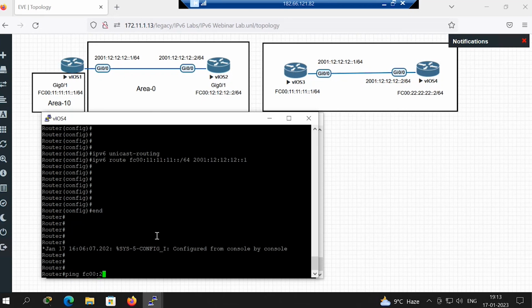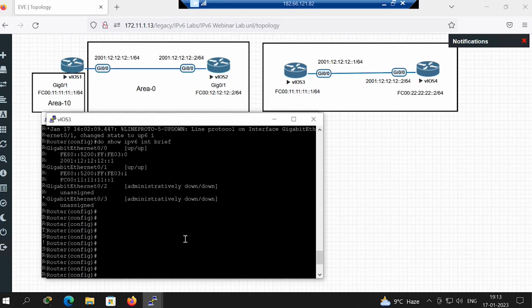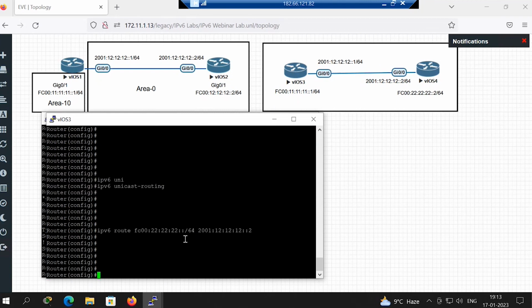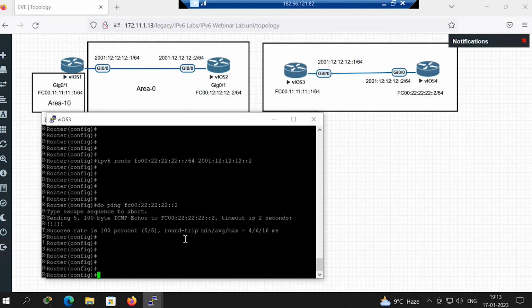FC00:22:22:22::2. So you can see the success rate is 100%. And also if you'll try to verify from the VIOS number 3 as well, do ping FC00:22:22::2. So you can see the success rate is 100%.